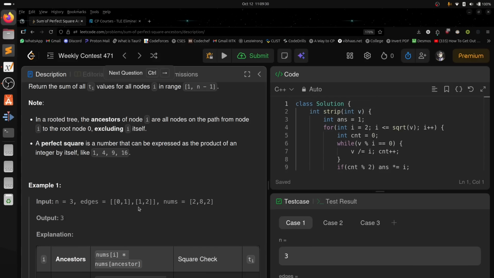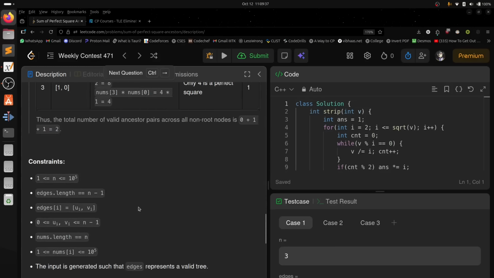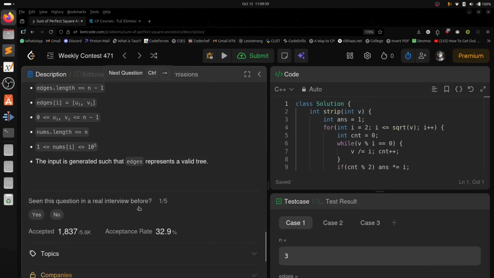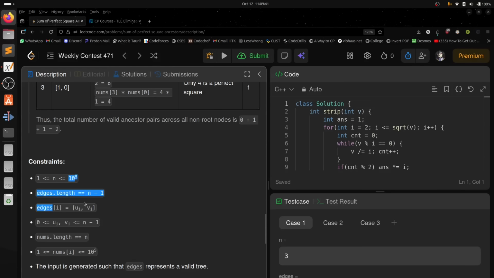Yeah, they have defined ancestors, they have defined perfect square. Okay, so how do we approach this problem? Let's just see the constraints first. So n goes up to 10 power 5, and nums goes up to 10 power 5. So nums is not that big, right? Keep that in mind. Yeah, so let's note it down.